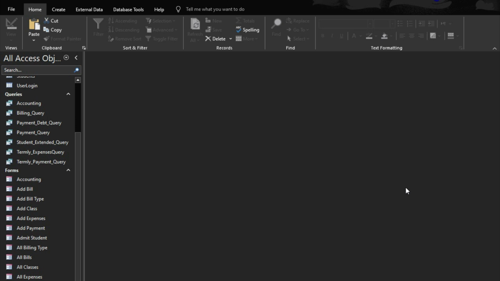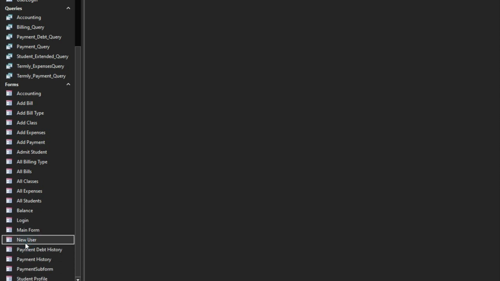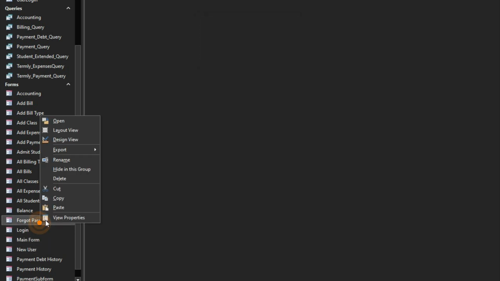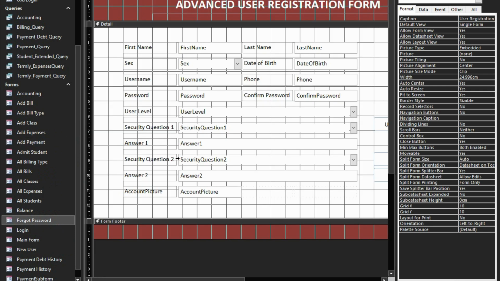All right, so we are going to create a forgotten password form. In that case, I'll come to the new user. I'll copy, Control C, Control V, and give it a name. Forgot password. All right, so now I'll right click, go to the design view.